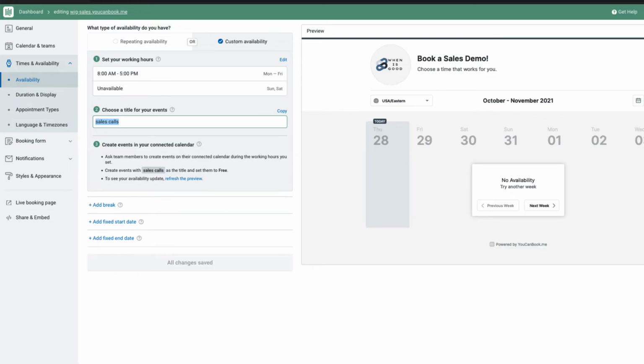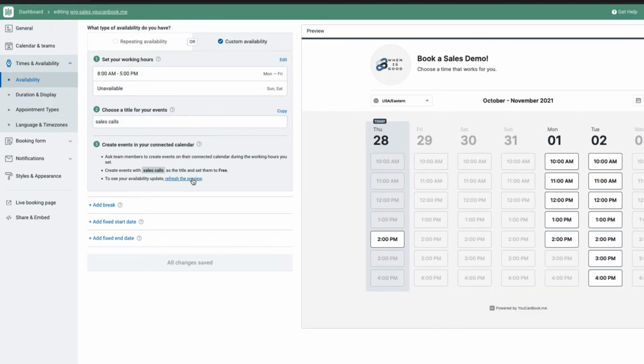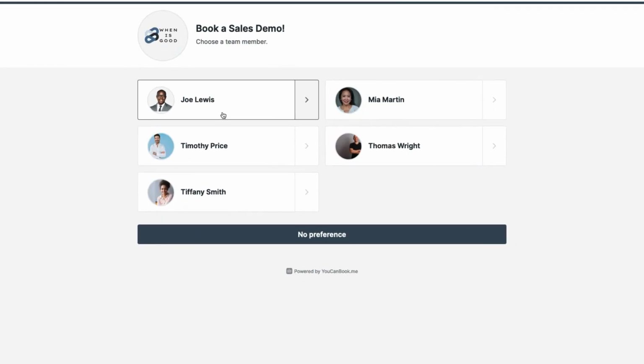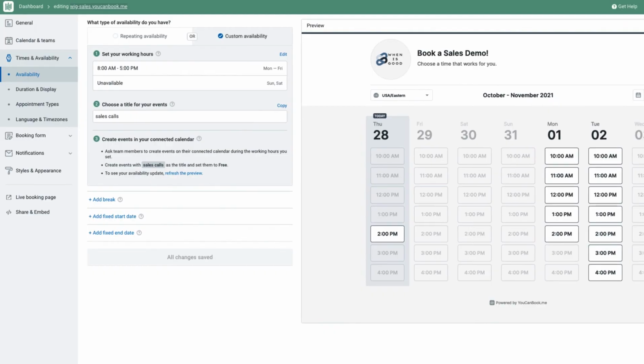When all of the team has added availability to their calendar, you can come back to YouCanBookMe and refresh the preview, and that time will show for booking. The cool thing about setting up your booking page this way is that the availability is managed directly on the calendar. Each team member can add or remove availability on the fly just by adjusting those events.